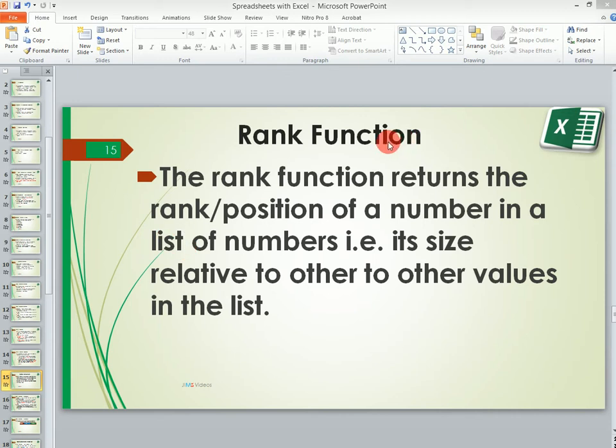Today we are going to look at the rank function. The rank function returns the rank or position of a number in a list of numbers, that is to say, its size relative to the other values in the list.